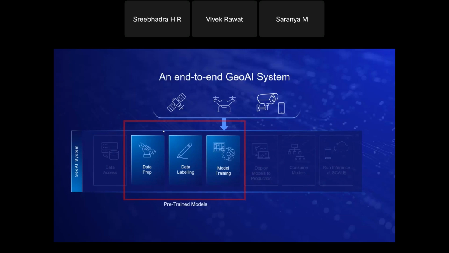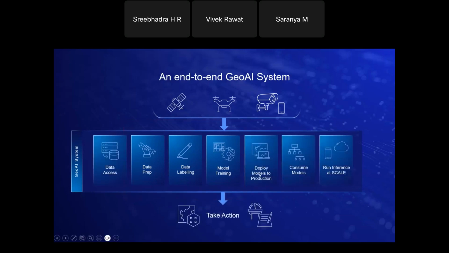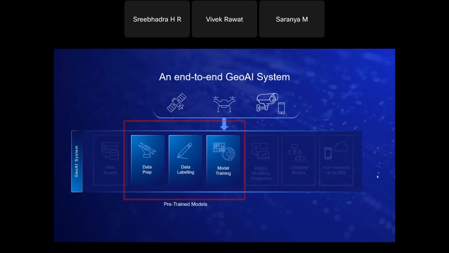And instead of that, you can use this pre-trained model which is downloaded, and you can directly go to deploying models or consuming the models for this inferencing process. So it is a very easy workflow that you will be able to perform with this pre-trained model.